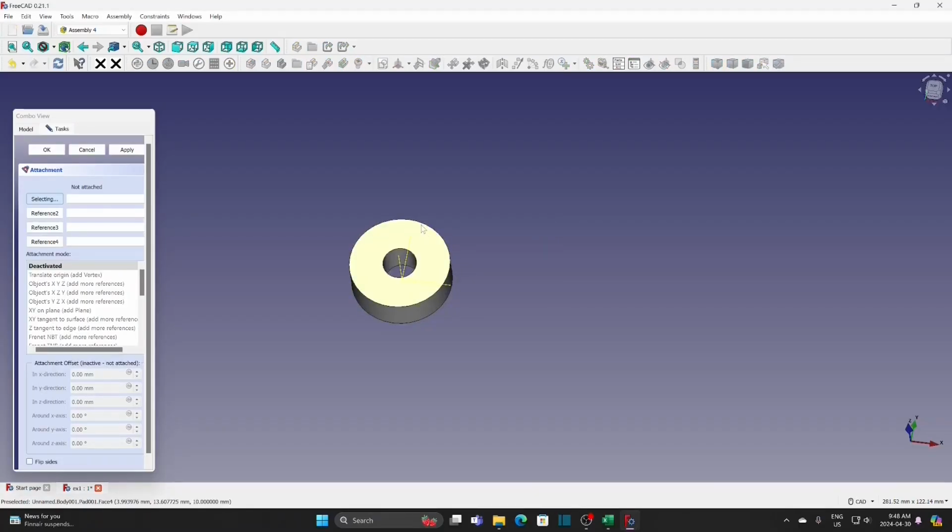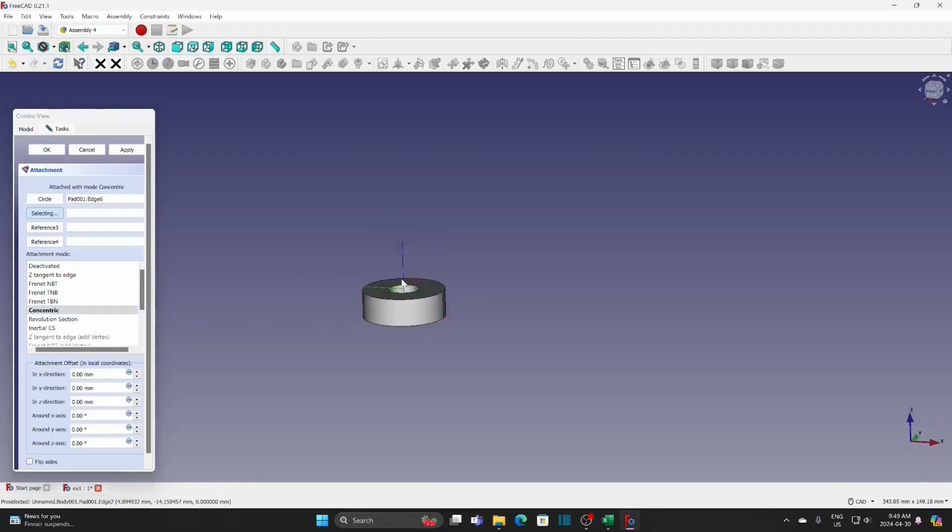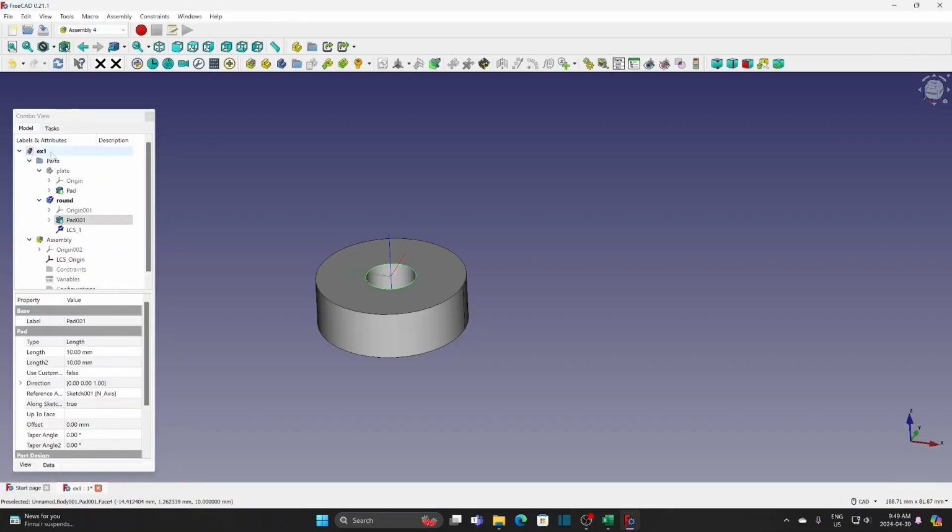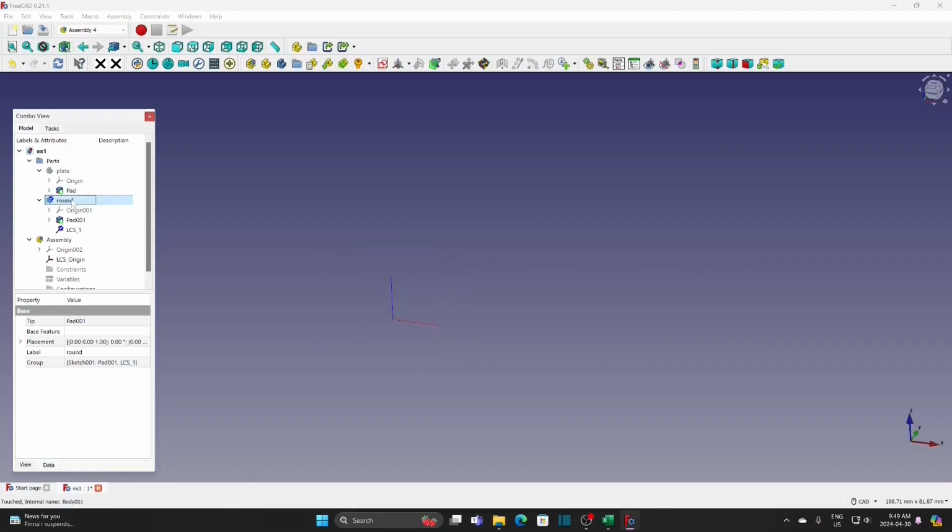Then select the top inner circle and click concentric. Blue is Z, green is Y and red is X-axis. This is the LCS at the center of the circle, and it can be attached to other LCS for assembling. Click OK. Select the ring and press spacebar to hide it. Select the plate and press spacebar to show it.